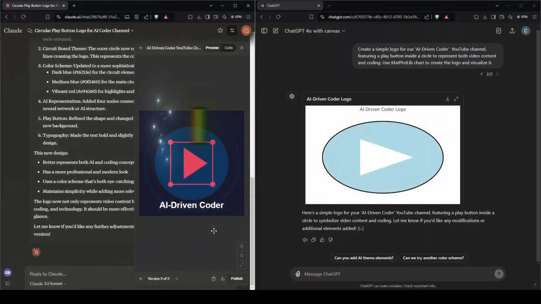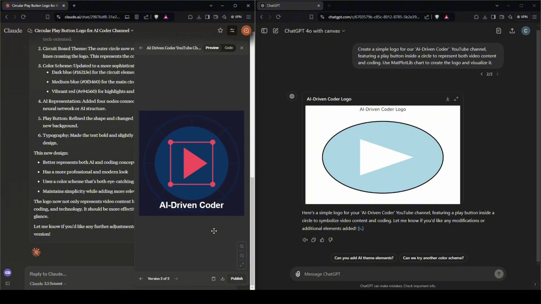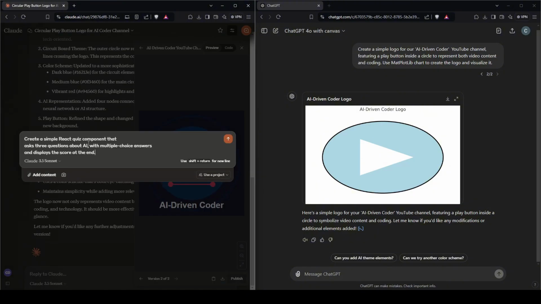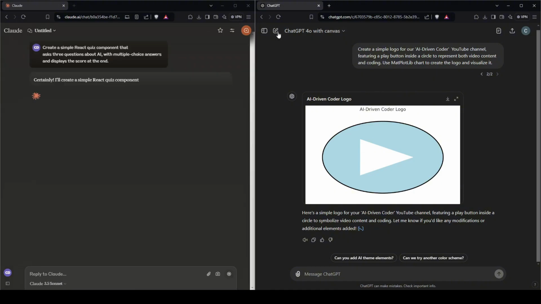Let's find out. Now let's try to develop a simple quiz component to test AI knowledge using React. First, I will create a new chat and I will prompt Claude to create a simple React quiz component that asks 3 questions about AI with multiple choice answers and displays the score at the end. So let's enter and let's do the same with ChatGPT.